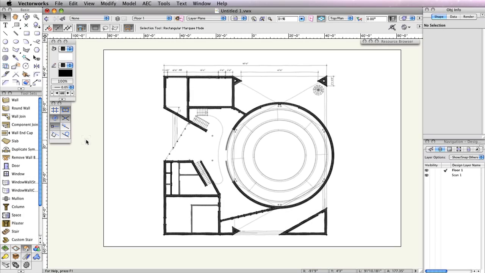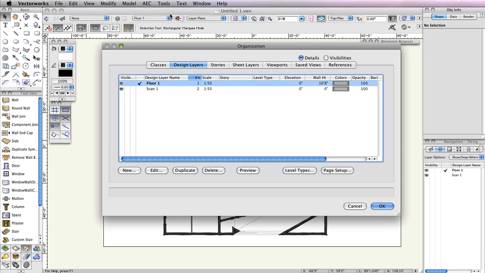Now that the first floor walls are done, let's move on to the second floor walls. Before we create these walls, we'll need to create 2 new design layers and import 1 more PDF scan. First, go to Tools, Organization, and select Design Layer Floor 1. Then click the New button.